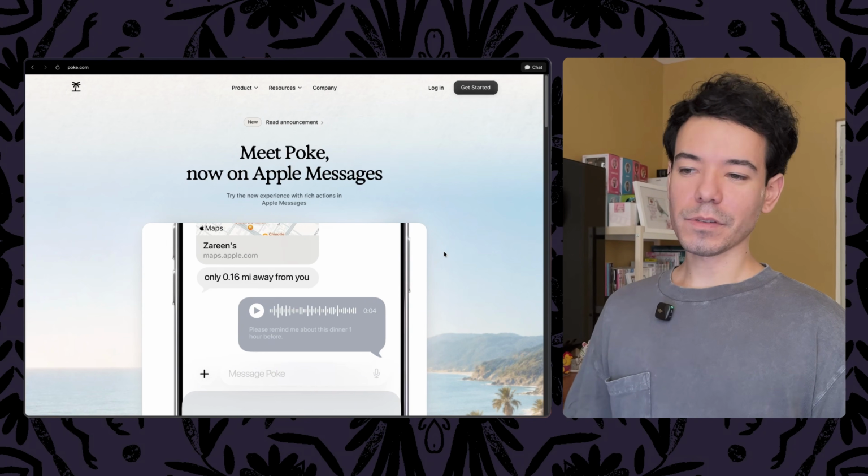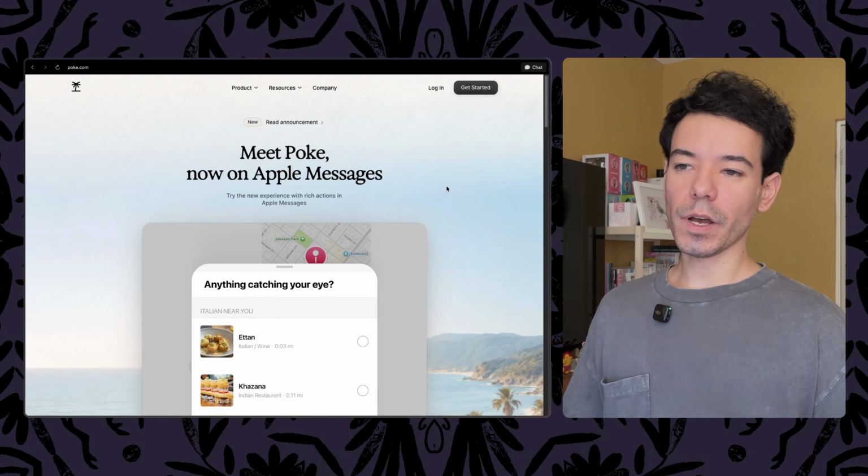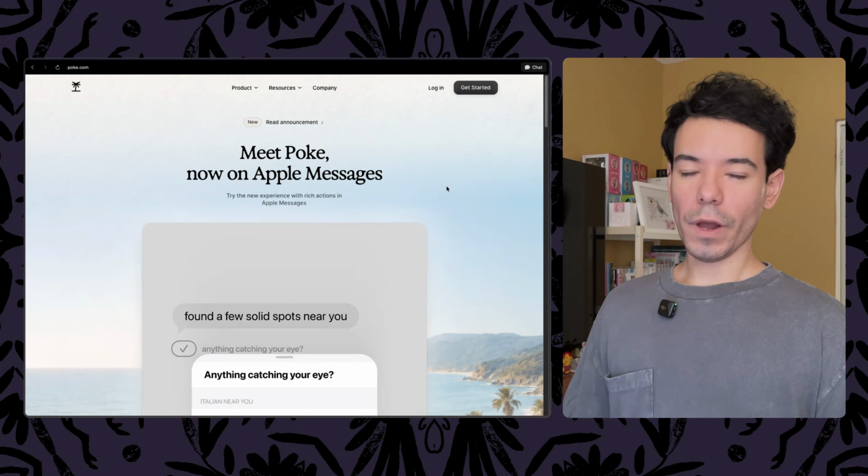So we'll see what actually happens if Poke becomes something, or if it ends up being one of the countless AI companies that spring up, drum up a lot of press, and then quietly disappear.